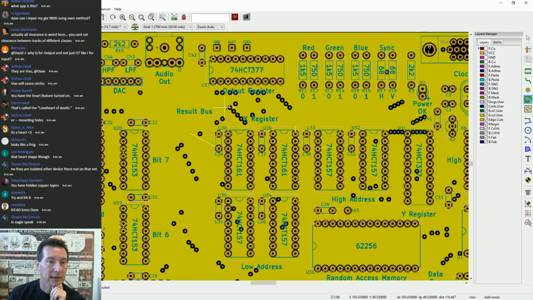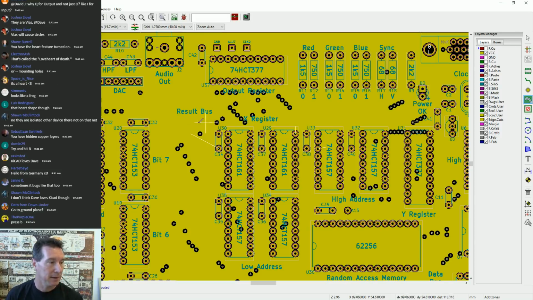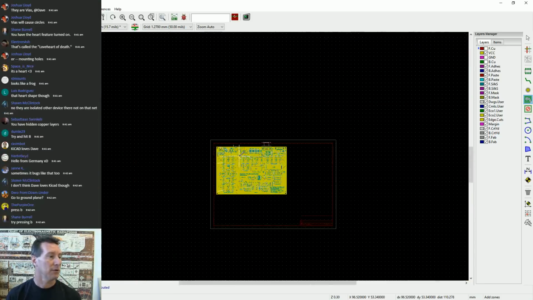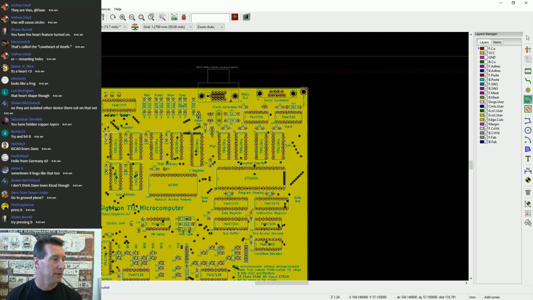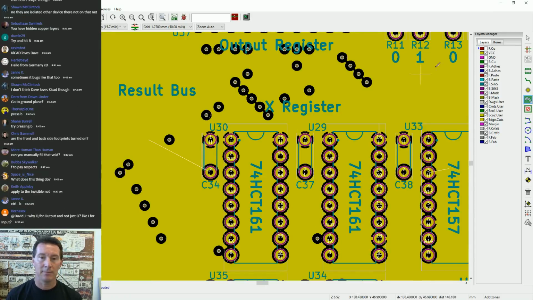Okay. You can't set clearance between tracks of different classes, really? Try and hit B. I did hit B, and it just rebuilt. What's it doing? Sorry, I missed that. Loading zones. It rebuilds the zone. Okay, great. Something weird going on here. Well, it's not weird. It's obviously there's a reason for it.